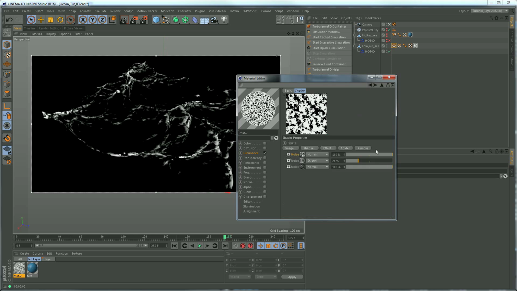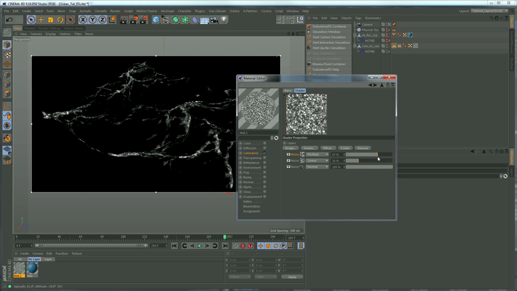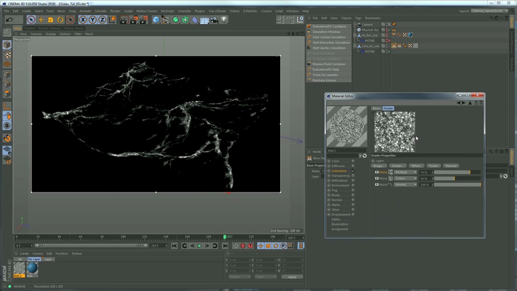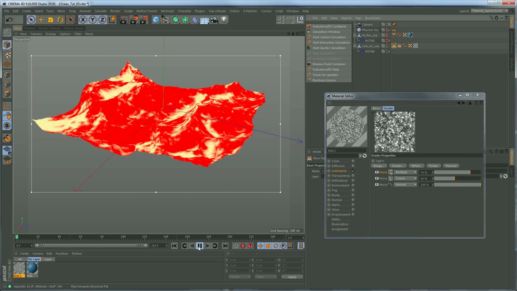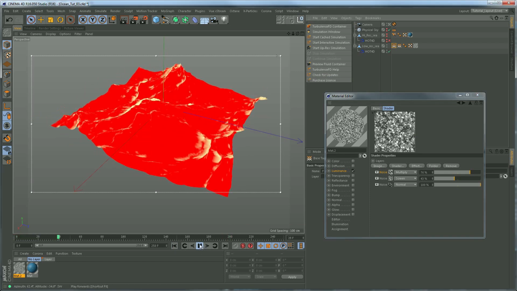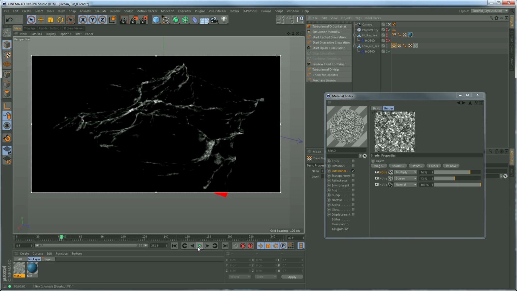Okay, and I'm going to multiply this one on top. All right, so that's knocked some of that out a little bit. Let's bring that down a bit. All right, and you do a little bit of pushing and pulling until you get a look that you're happy with. Okay, I think that's going to work for me on this one.